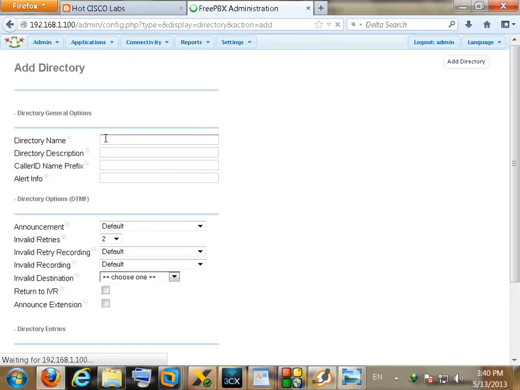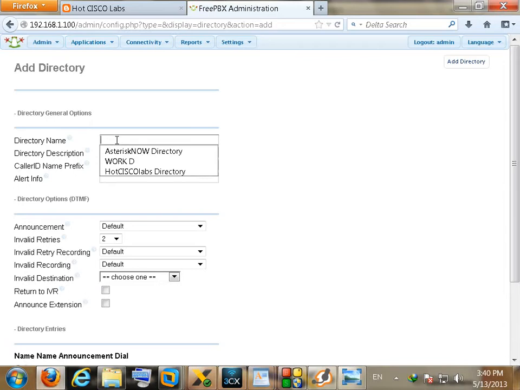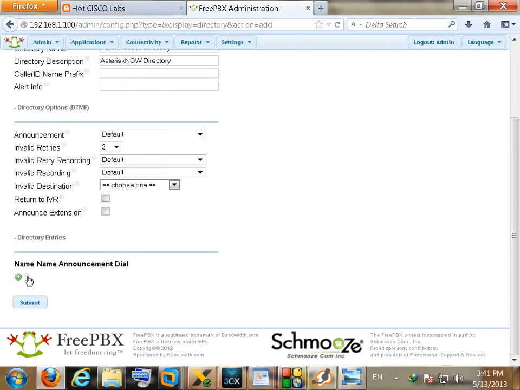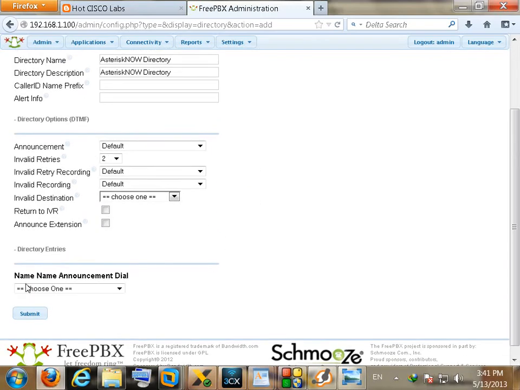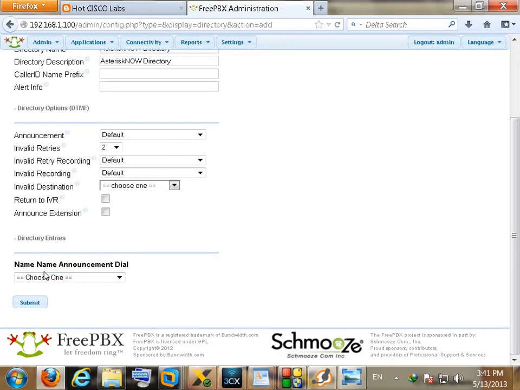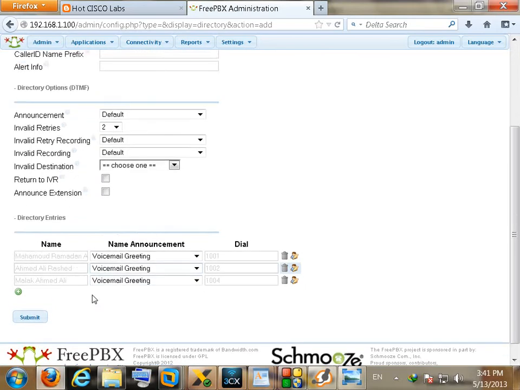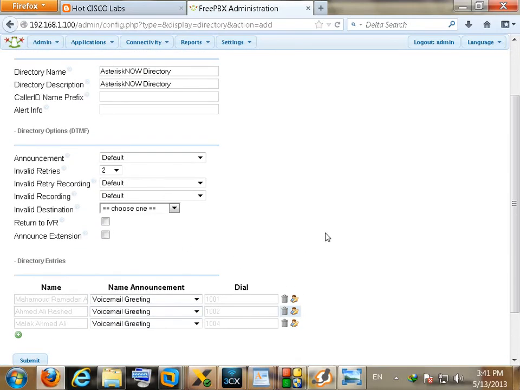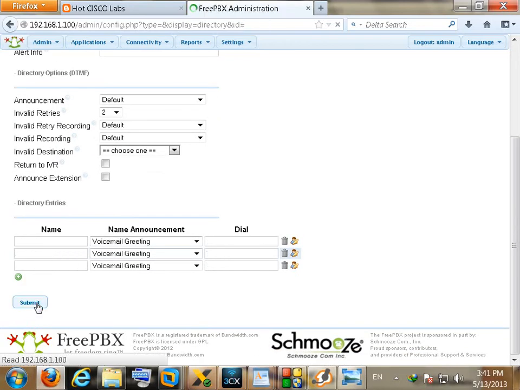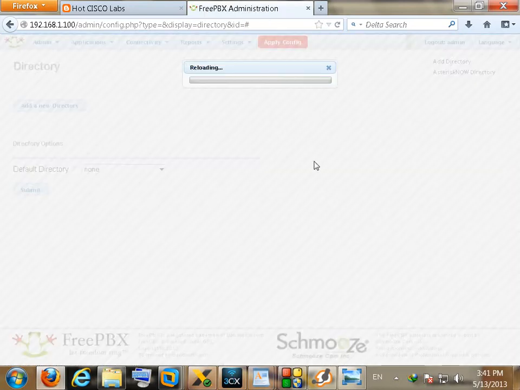Here, let's create a new directory, and let's name this maybe AsteriskNOW directory. That's fine. And let's configure the description the same as the directory name. And here you can see the entries that you can include in the directory configuration. I'm going to include all the users in the directory, and here is the announcement. Let me submit this first and apply our configuration.